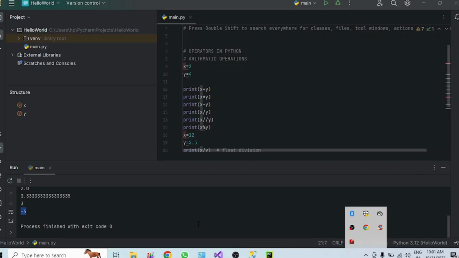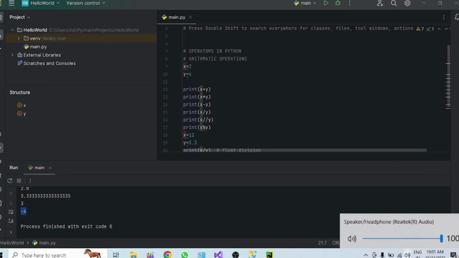Hi, so in this chapter we are going to understand what operators are in Python. Operators are generally used to perform operations on values and variables, operations like logical operations, arithmetic operations, and comparison operations. There are a lot of operations available in Python, so let's take all the kinds of operations one by one.